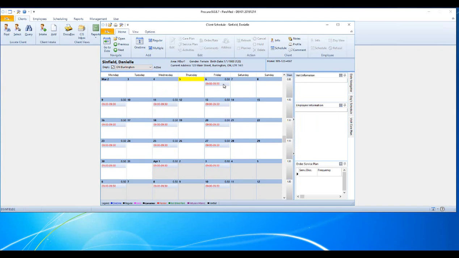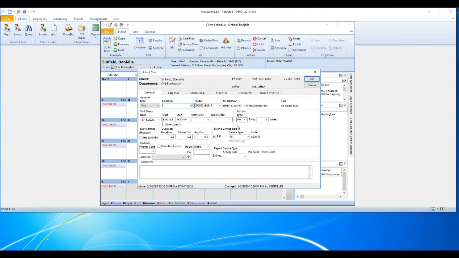Now you'll notice if I double click on any of these visits, it is now created in a regular pattern. So any changes that I make, I have to create or make those changes individually to that pattern. So the multiple is wonderful to create more than one visit at one time, but again, the maintenance of it is in a regular pattern going forward.